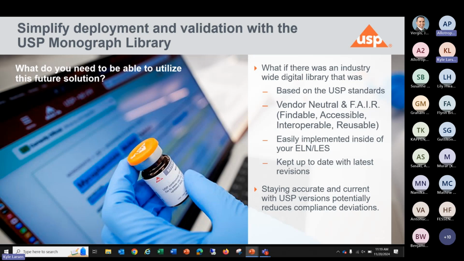So what if there were a truly digital and executable version of the USP that was based on the USP standards, that was official USP content? It was vendor neutral and it was fair and easily implemented inside of your ELN, your CDS, whichever electronic data system you're working with, and it stays up to date with changes.